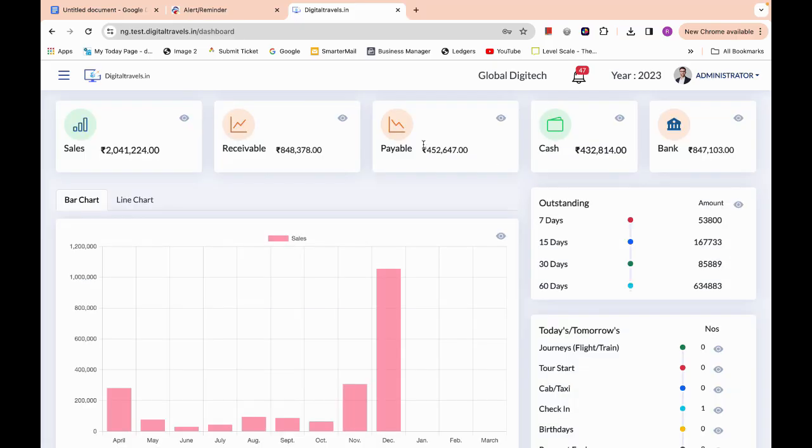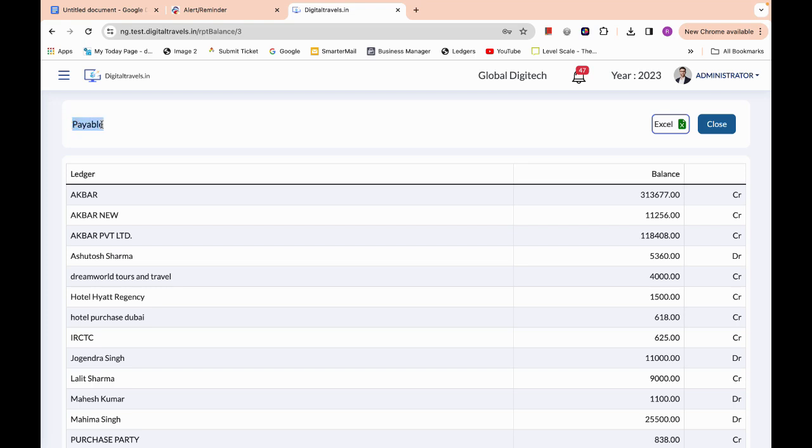Next, coming to the payable section, this shows the payable amount of your company that needs to be paid to suppliers until today. Right now, it is 4,52,647. If you click on this eye icon, it will open the supplier wise payable report. Like, as per report, Akbar has a credit balance of 3,13,677 and Ashutosh Sharma has a debit balance of 5,360.